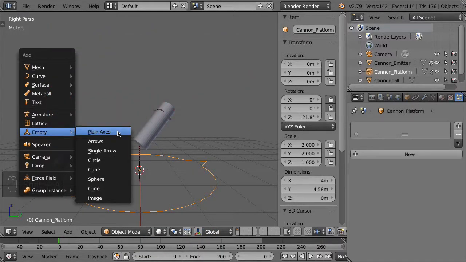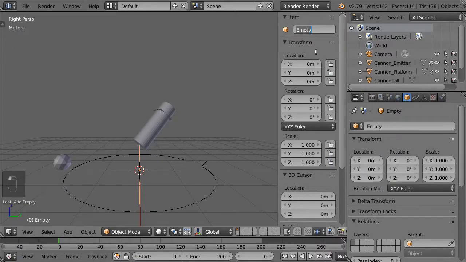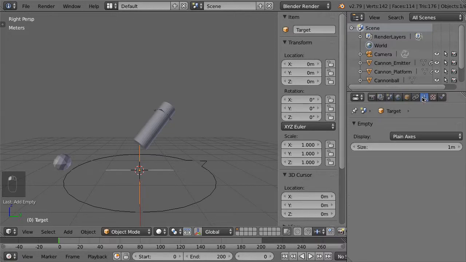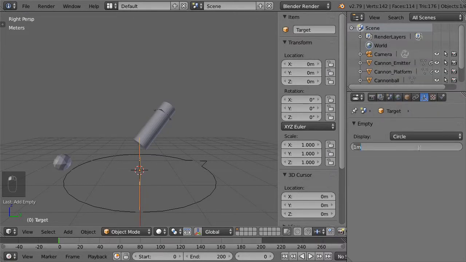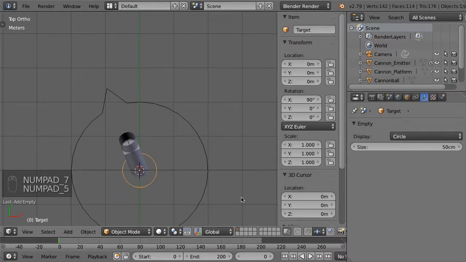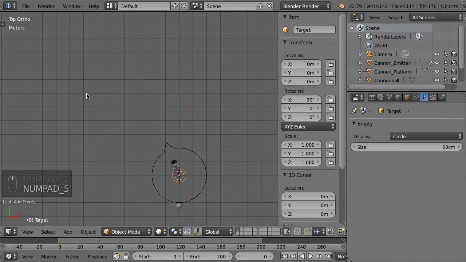Create an empty to be the target object for the cannon, and label it Target. Make it a circle empty this time, and change its size in the empty properties to 0.5. Then rotate it 90 degrees in X. Move it some distance away from the cannon.